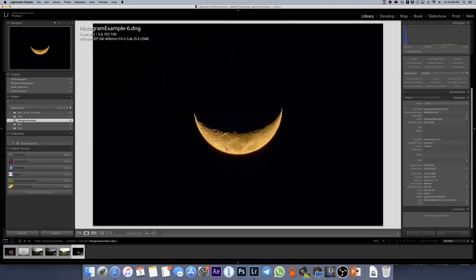This is another example where the background is dark and your main subject is just a thin piece of illuminated moon. And if you look at the histogram, there is barely any spike in the distribution of pixels. Most of the spike is towards the left because the background was dark, and there's a small amount of pixel distribution towards the right, which corresponds to the moon.